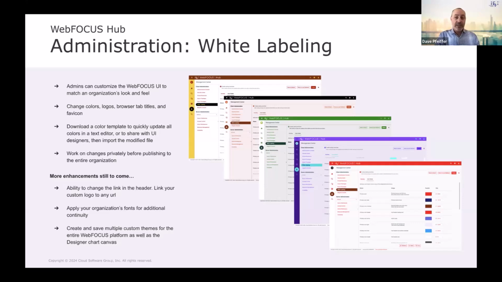And so we've allowed them to download it and work with design team members who are more capable at doing that. So we really try to make this a very seamless and intuitive experience. And we really just scratched the surface. We are working on some additional enhancements to this, such as the ability to add custom links to the header. So if you wanted it to go to a specific page, we're going to provide you a way to customize that URL. Changing the fonts.